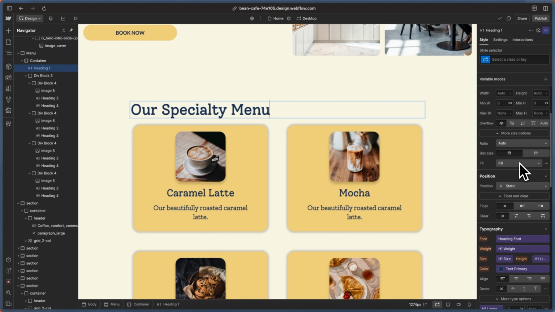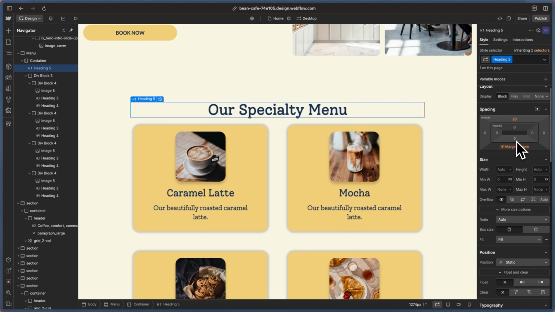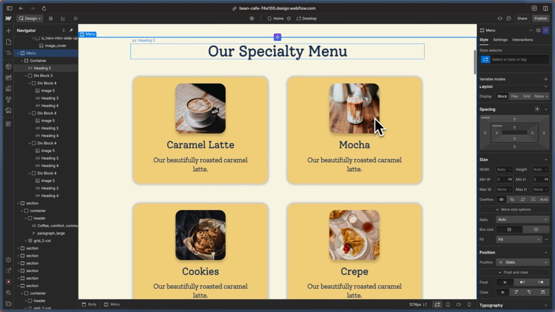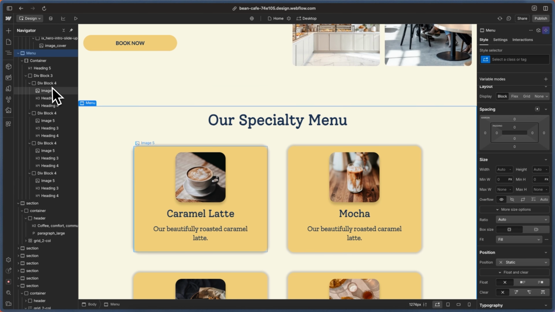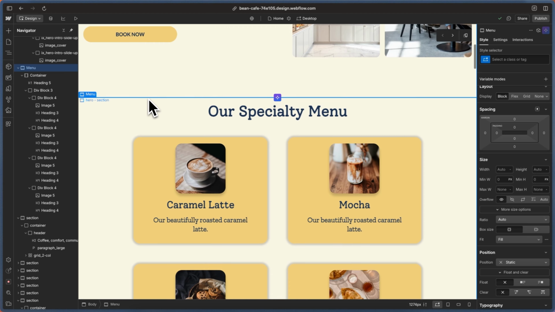And that is the heading for this section. I'm just going to center it a little bit, add a little bit of not padding, but margin. There you go, our specialty menu. So I've added a heading. The next thing that I want to do is maybe change the background of this whole section, because it just blends with the hero section.